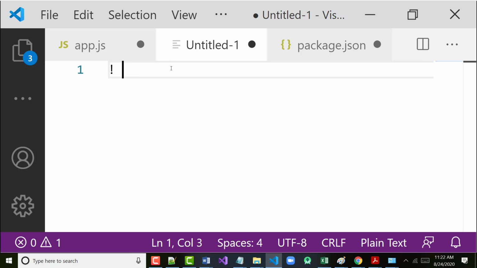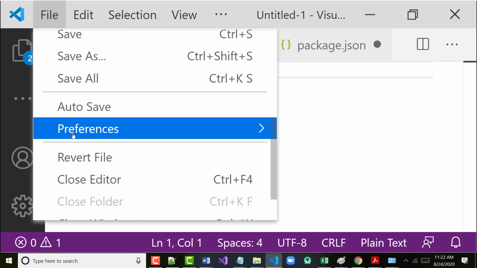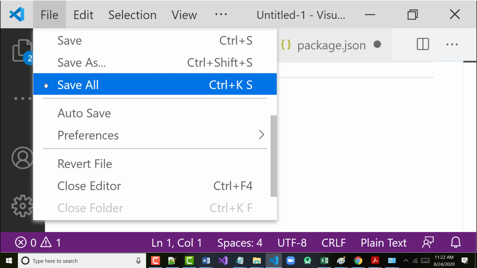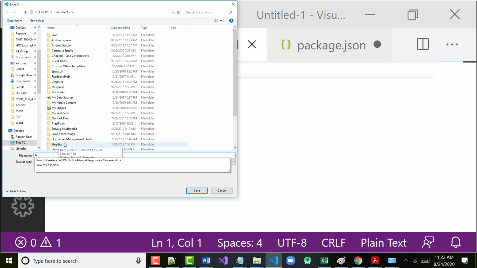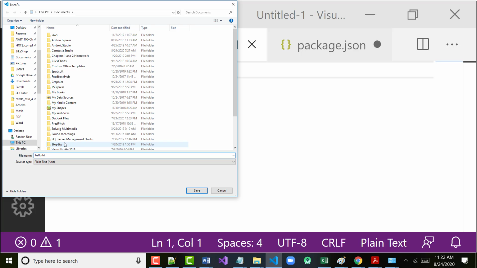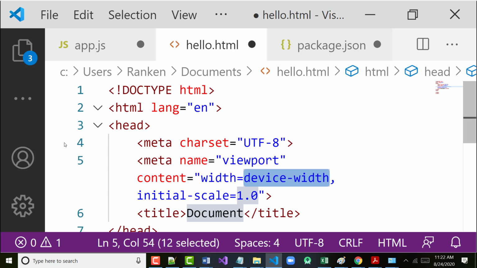Of course, make me a liar. I think I might have to save it first as an HTML file. I didn't think I did, but it might have to. All right, so I'm just going to say hello.html. Let's see now if it works. There we go. It created a template here for me.